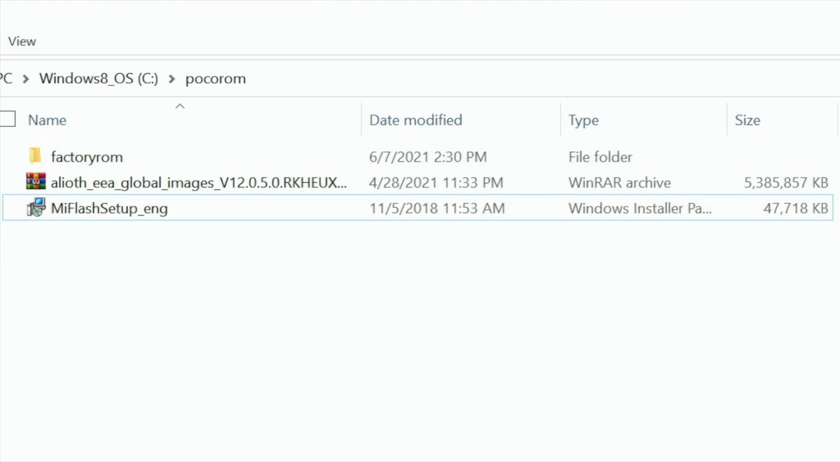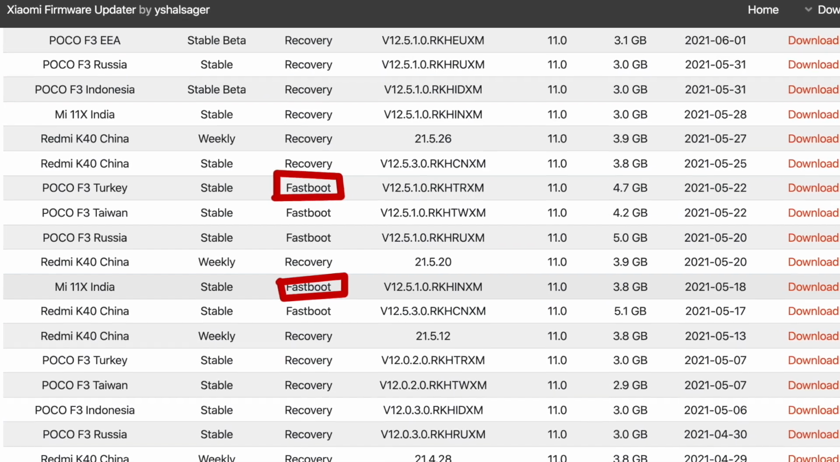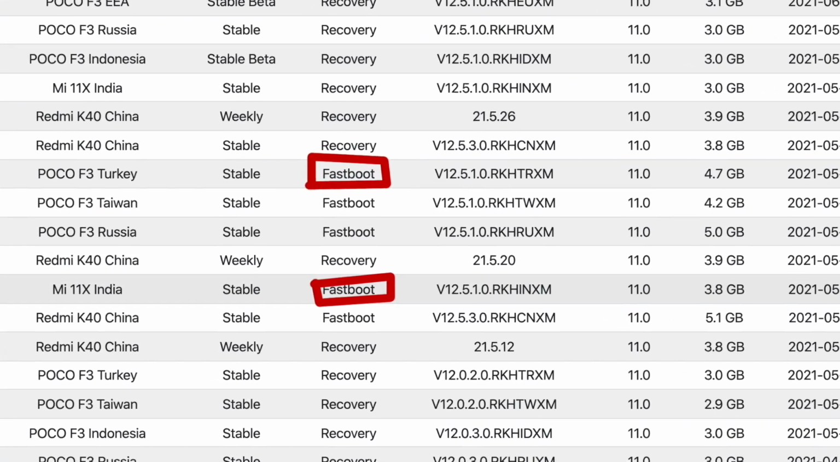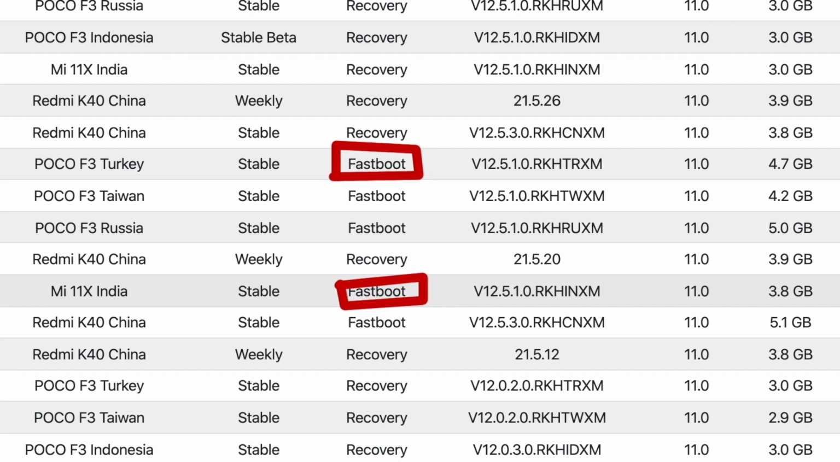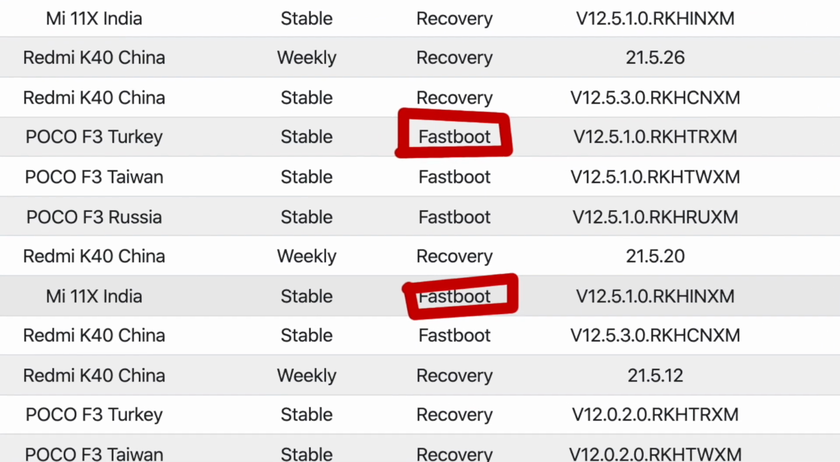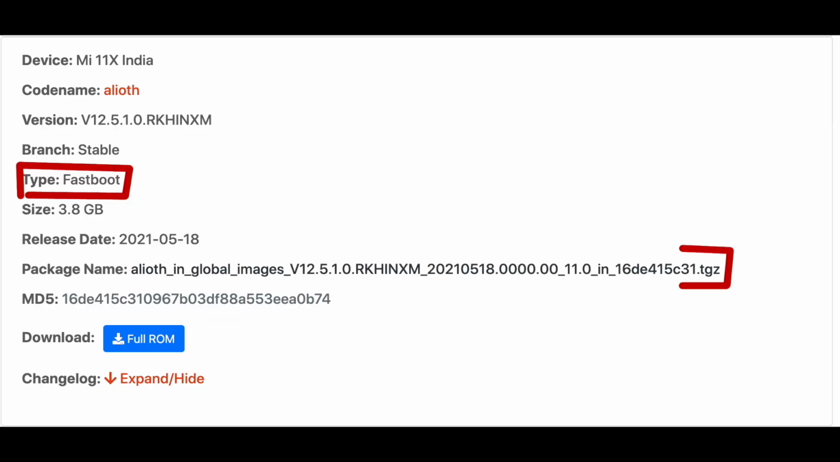Next thing you need is Xiaomi's Mi Flash tool, again linked in the description of the video. That should be an executable file and you will have to install it. Then you need the Fastboot ROM file for the Redmi K40, the Poco F3 or the Xiaomi Mi 11X. Do note this is an archive file, generally in .tgz format, and you have to unarchive it or unzip it. I am using WinRAR. You are free to use any software which you want to.